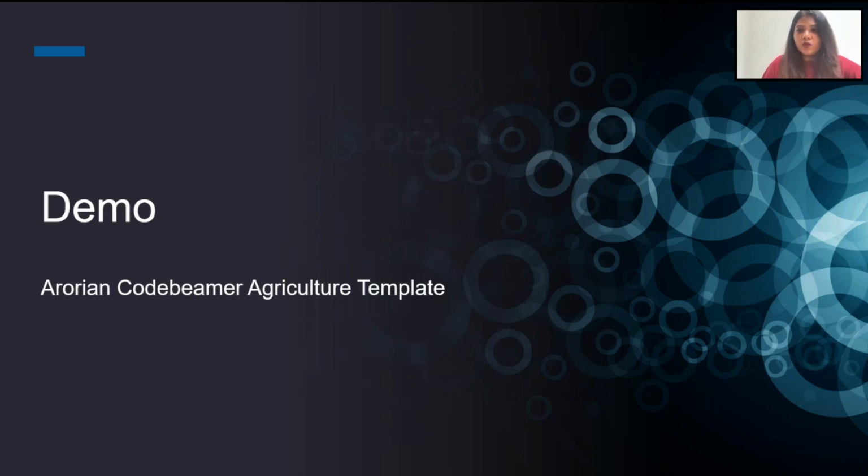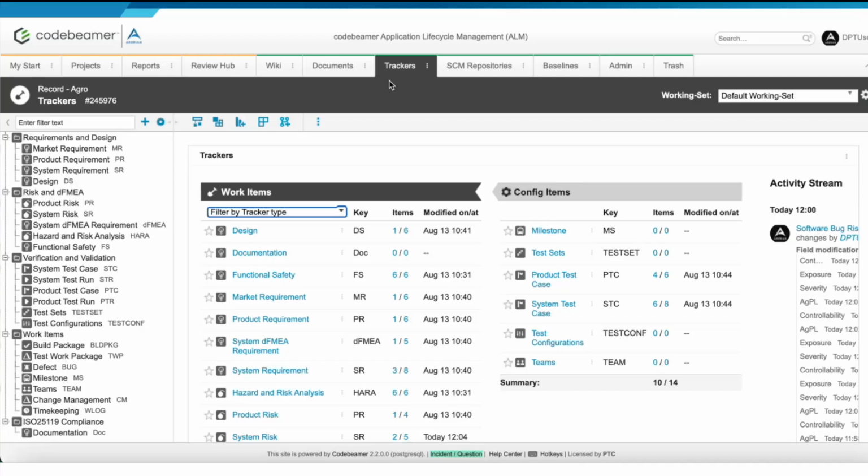And now I'd like to give you a quick demo to show how it works in practice. Before we dive into the demo, you can see the template in Codebeamer, and we should start by setting up the project where the compliance related tasks are organized. So let me quickly start.